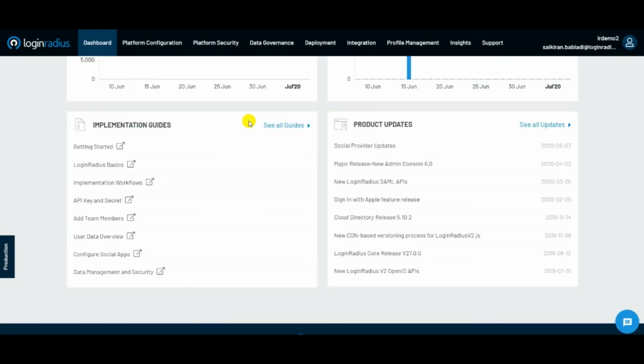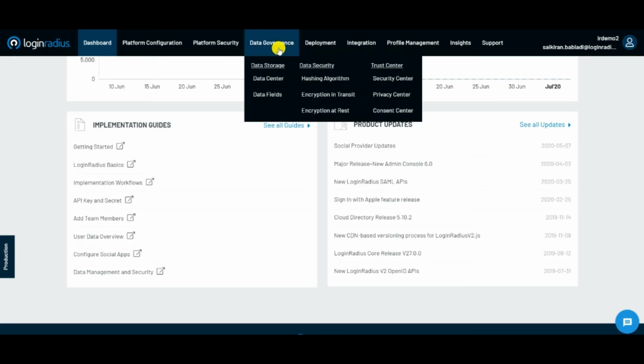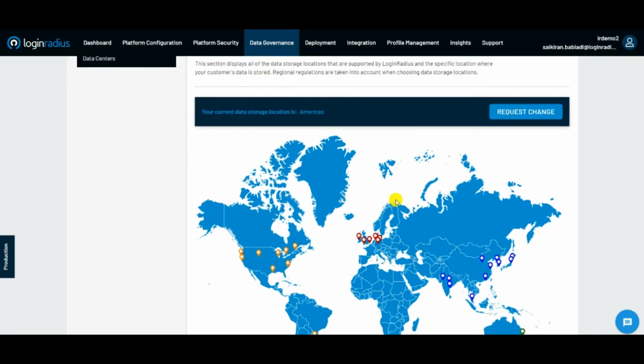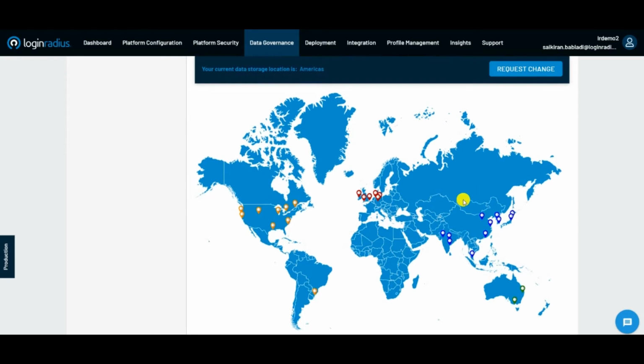Next is data governance. This is mostly a read-only section which gives you an overview of how things are set up in terms of data security. Under the data storage, we can find the section Data Center, which displays all data storage locations that are supported by LoginRadius and the specific location where your user data is stored. You can also request for the change of location if needed from the screen.